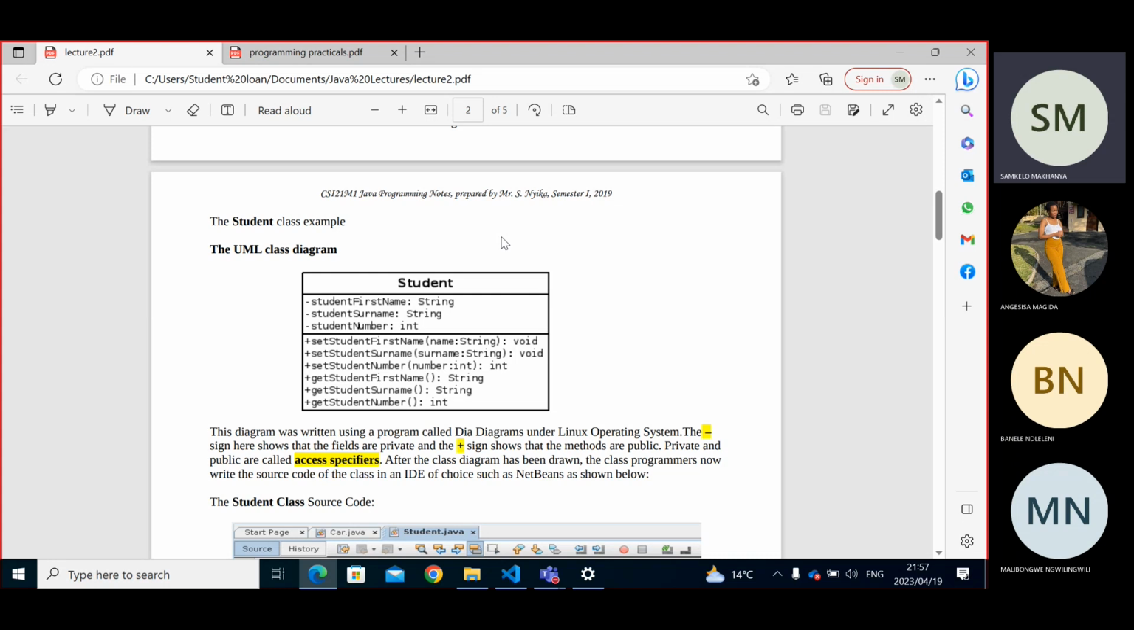For public members, we're using the plus symbol. Then for protected members, we're using the hash symbol. Yes, that is called a UML diagram.